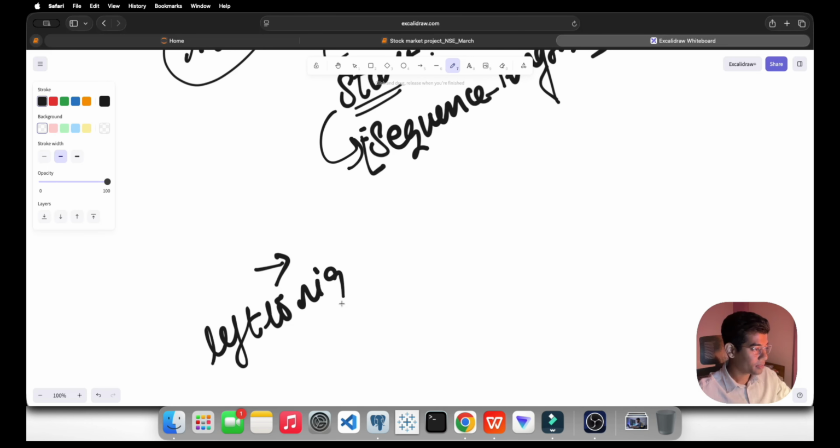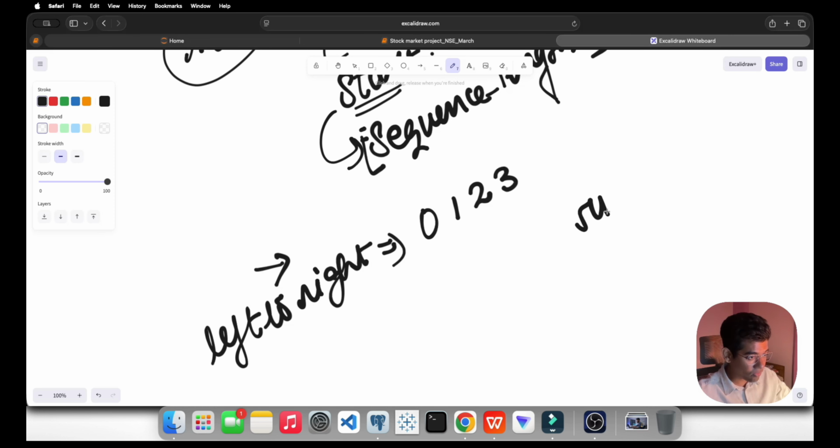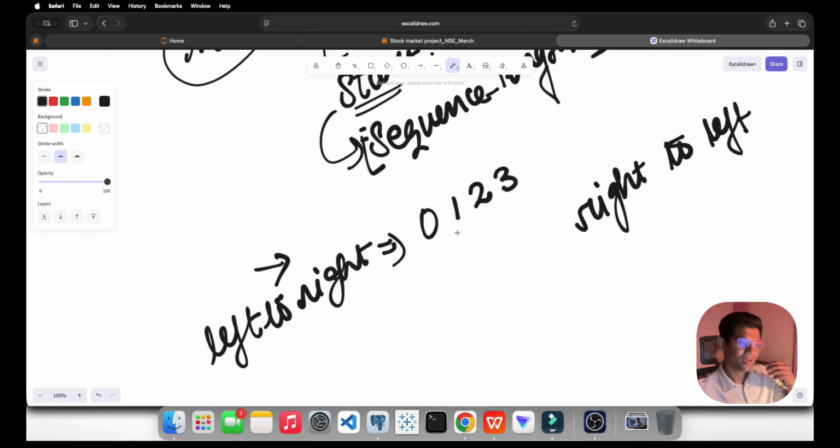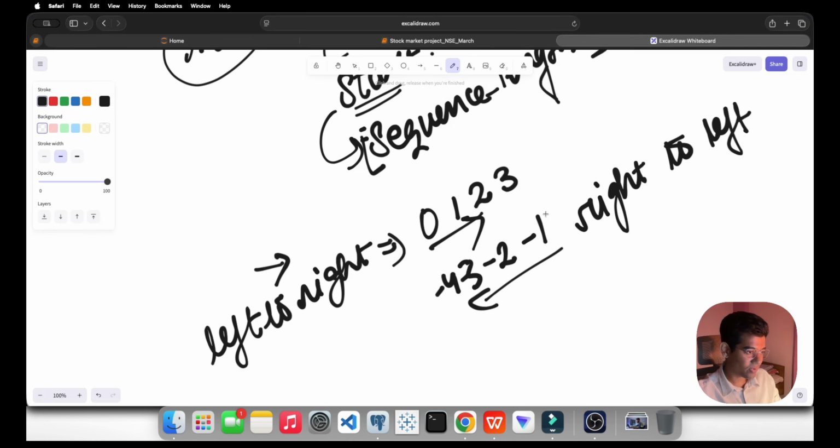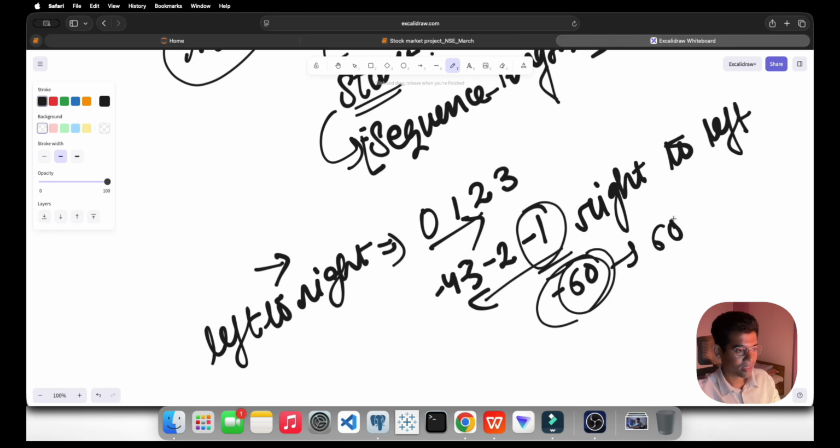Left to right, how does it go? 0, 1, 2, 3. And if you go from right to left, and this is the basic thing, I know most of you who are into Python, this is the first thing that you will learn. It is like -1, -2, -3, -4, like this. This is why we took the minus part, and -60 we took, meaning sequence length is 60.